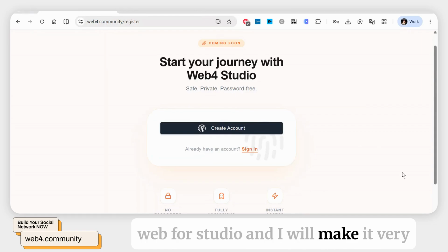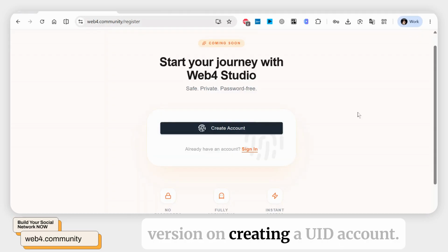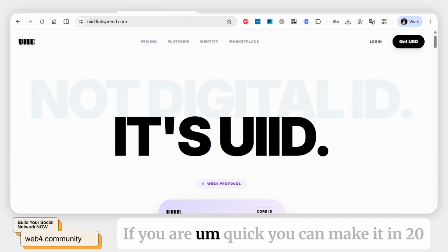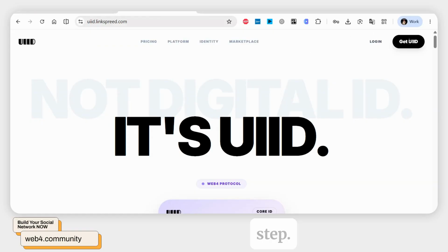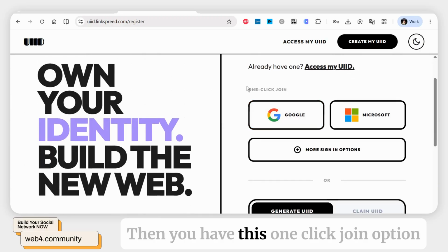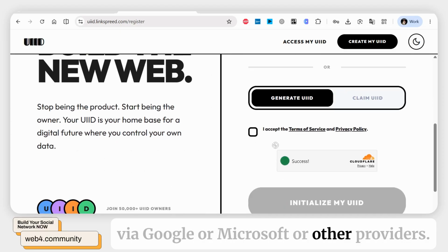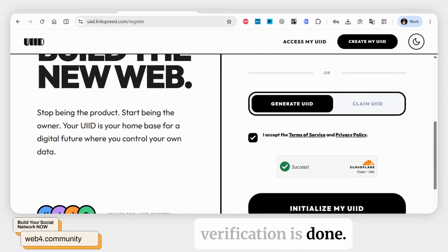And I will make it very quick, because we have a very detailed version on creating a UID account. If you are quick, you can make it in 20 seconds or 10 seconds. It's a super easy step. All you have to do is get on UID. Then you have this one-click join option via Google or Microsoft or other providers. We just have to wait until the bot verification is done.